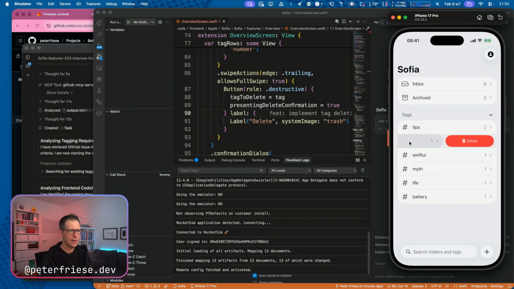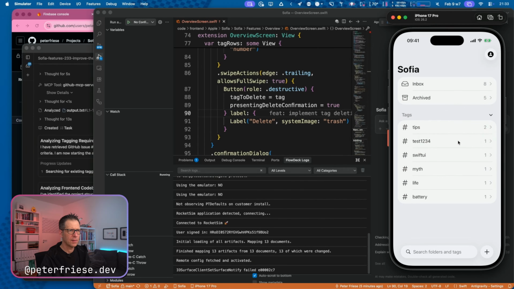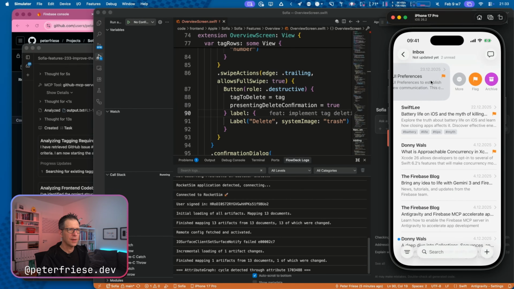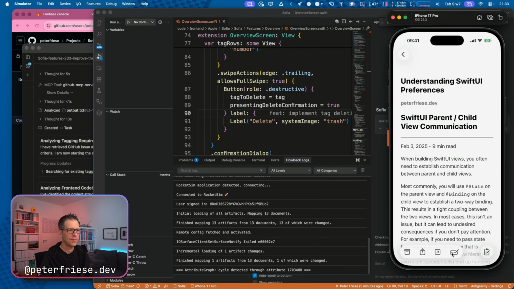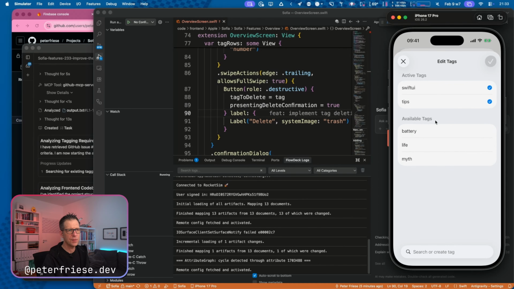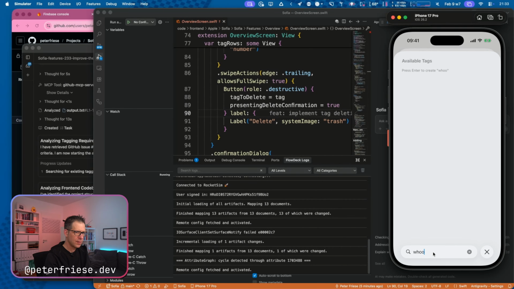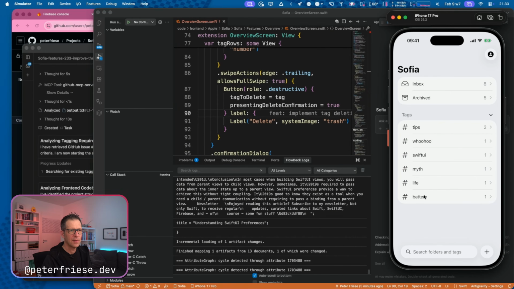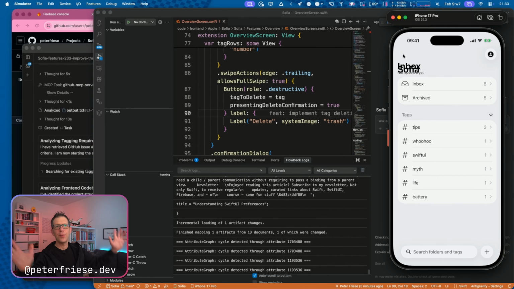Let's see if we can delete this. Yes, we can. And let's see if we have our nice tagging screen. Yes, we do. Woohoo. Boom. Save, save. And there we go. Woohoo! Nice.